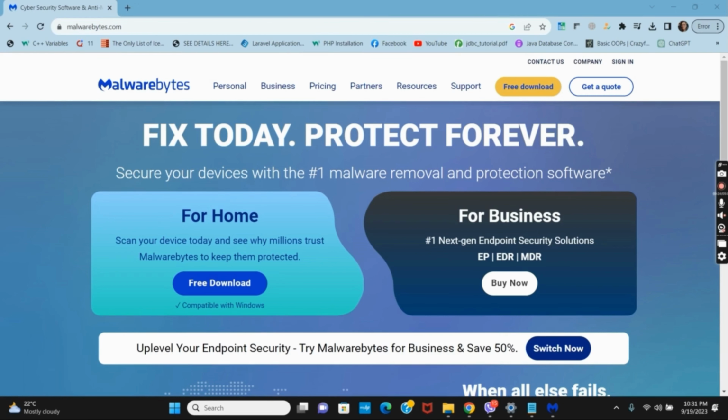You can take this as a free trial for a 14-day trial period. You can download it, free download for home, or for business you can buy it as well. To download it, just tap on the free download option and it will be downloaded on your device. After that, to install, you just have to click on install and select some of the options. Once this is done, you can open your Malwarebytes.